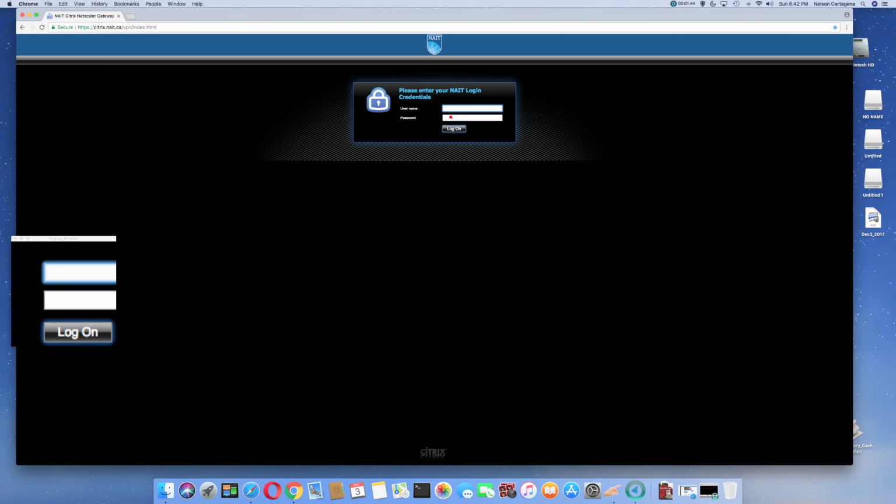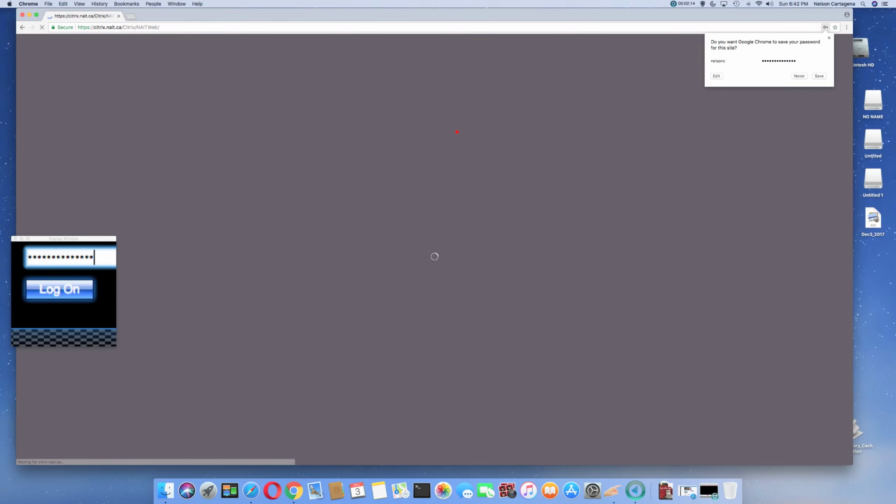It takes you to a login screen which asks you for the NAIT credentials, and that's your student username. Mine is a staff one, so I'm going to use mine and type in my regular password. The one that you use for Moodle is the same one here. So I'm going to type mine here and hopefully be able to log in past this screen. I'm going to click log on.